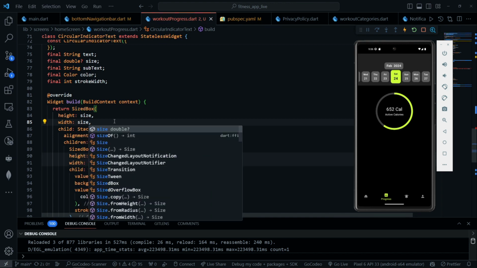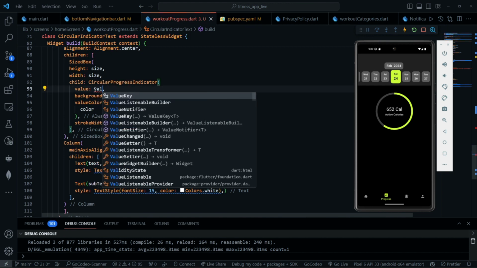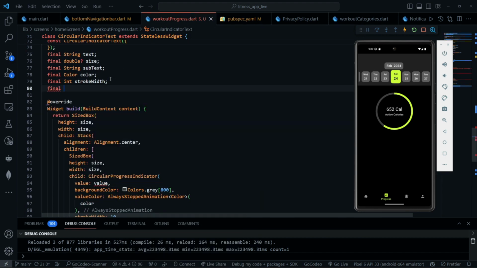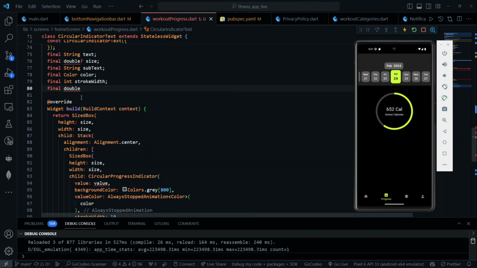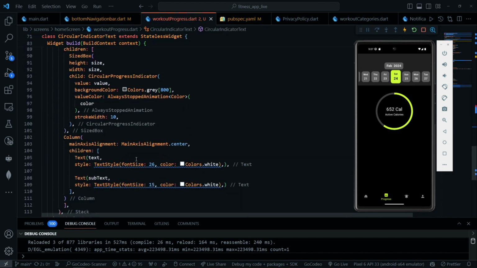So size. Similarly, that's it for this one. And also inside the progress indicator, we will also give the value, right? Currently the value is 0.6, but I want the value to also be provided by us. So I'll give it a double value. Let's just add this value into these parameters.